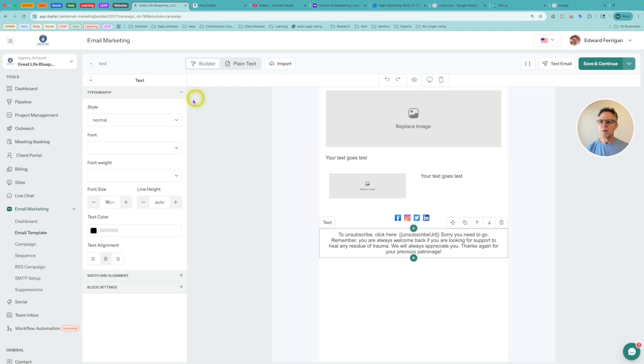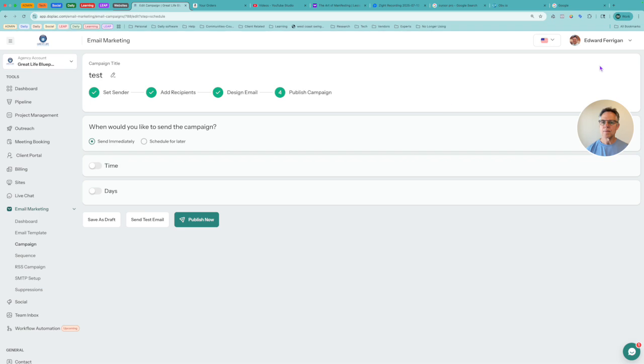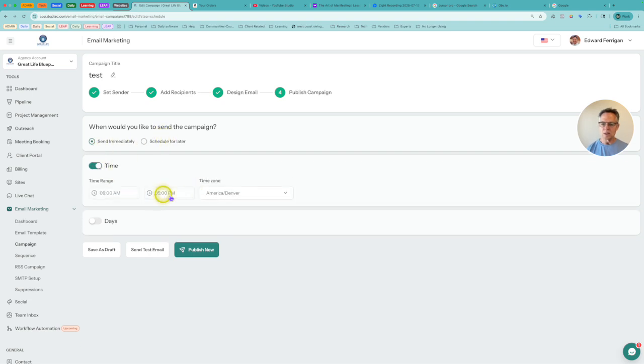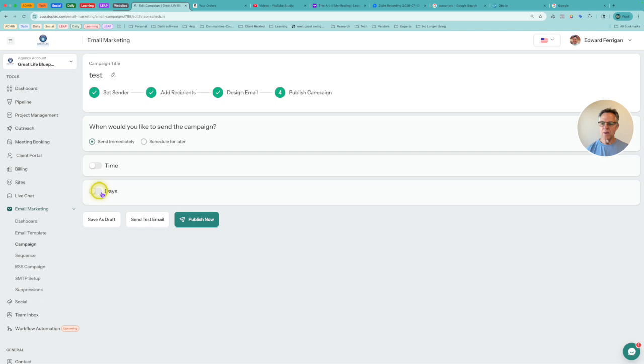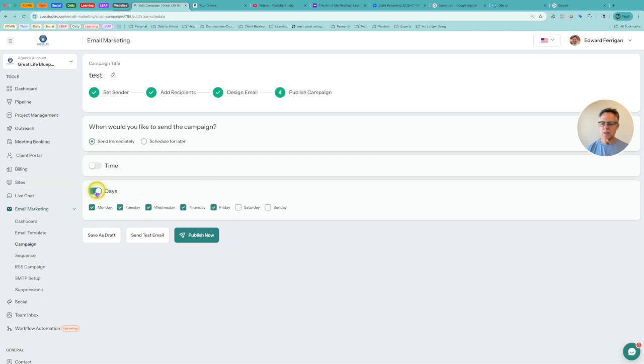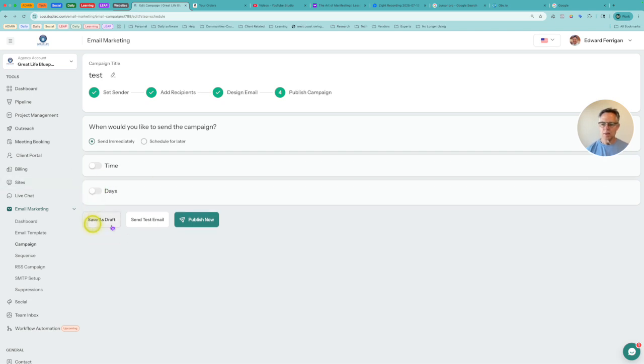But right now, it looks like I'm in template, so maybe it'll save this as a, all right, so now it says, let's assume that I finished the email. Do you want to send it immediately? Do you want to schedule it for later? Is there a certain time of the day that you want to send it? Is there certain days of the week that you want to send it? And save as a draft, send a test email, publish now. So of course I'm going to save as a draft.